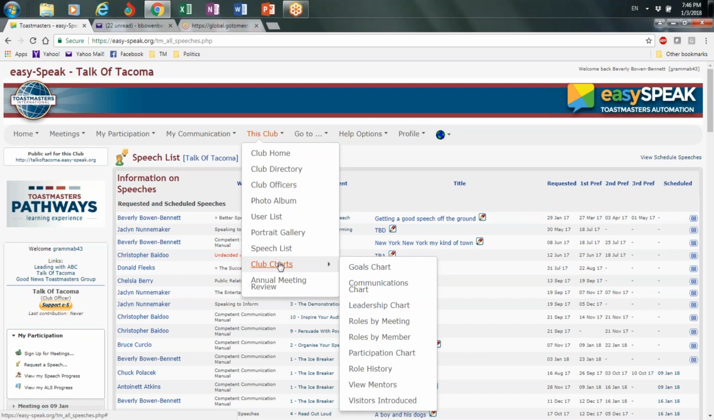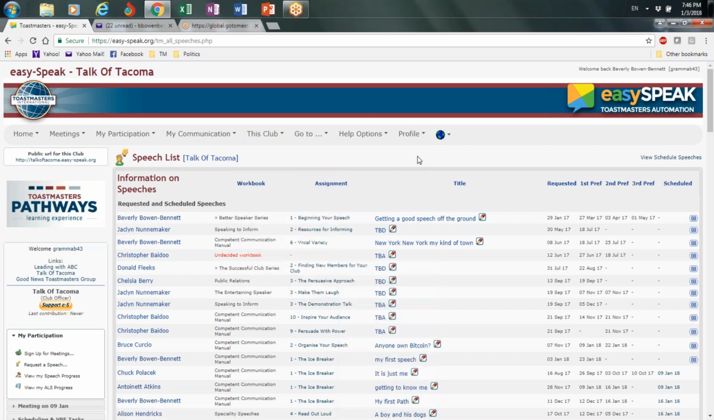So under this club, we can do some of the same things we've already done about the goals chart, the communication chart, the leadership chart. I would like to reiterate.